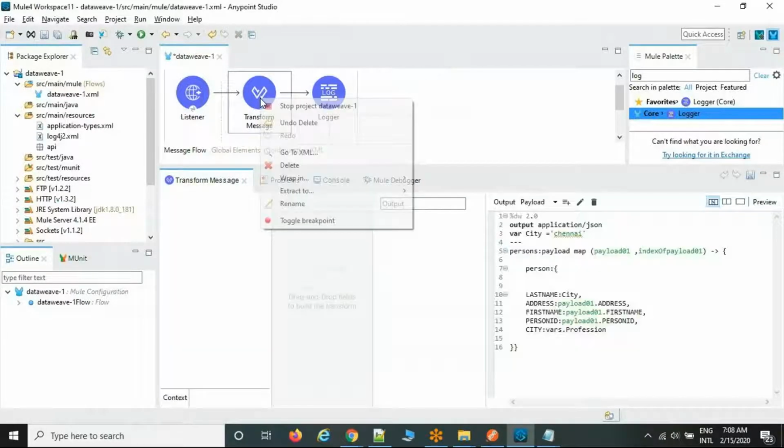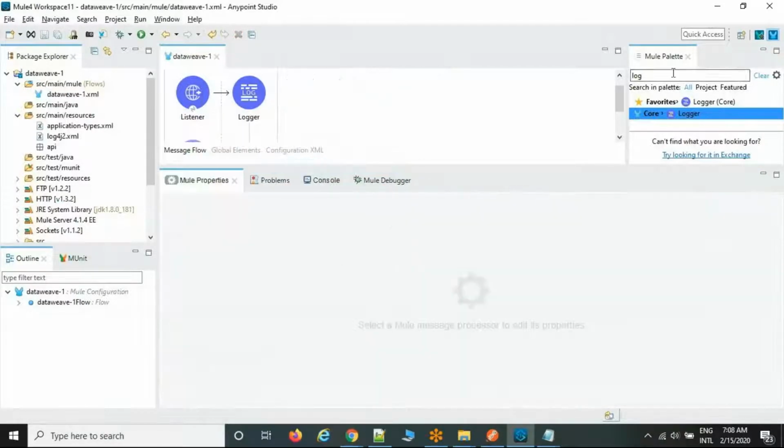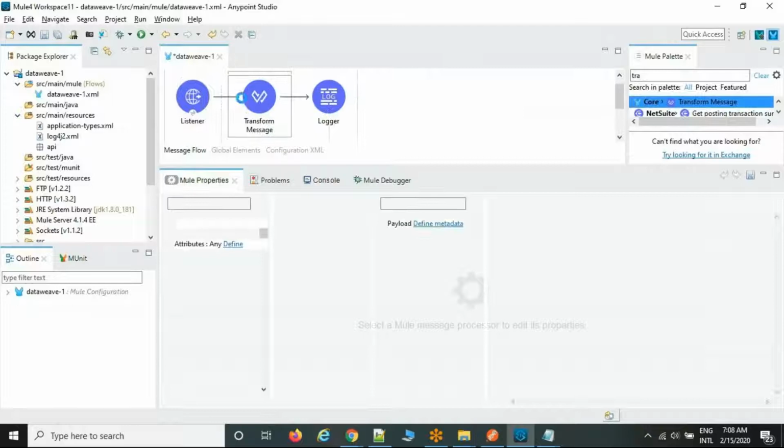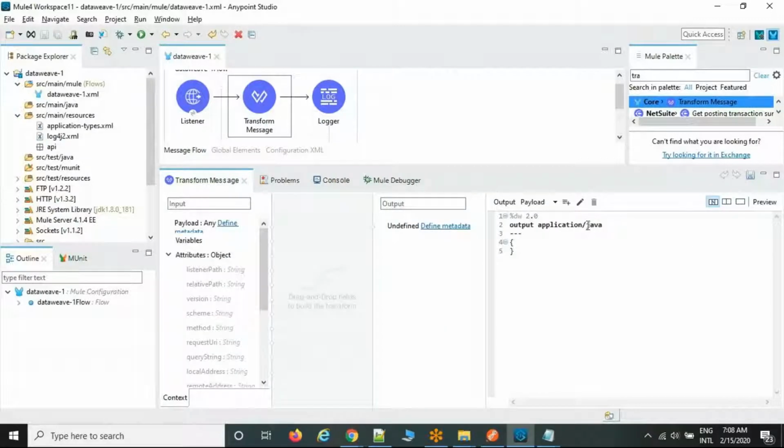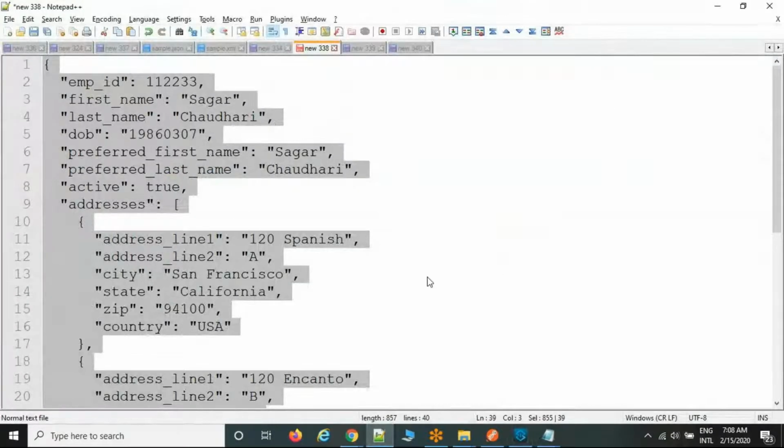Just delete this palette also. Okay. Drag one transform message palette. Now by default Java is available. The current requirement is JSON to JSON only. Till now we are going to discuss JSON transformation. Now this is the file my customer will share, this is the source system, they are sharing this sample file. And they asked me to convert the same one into a target system format also.